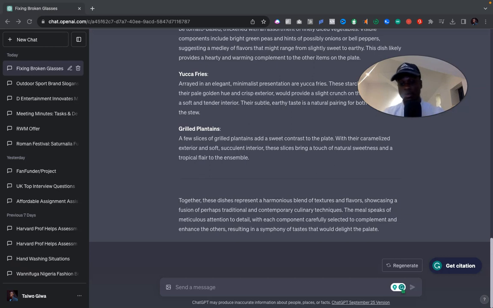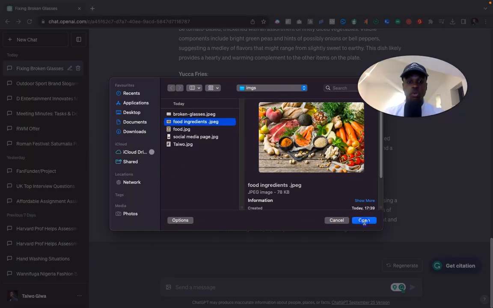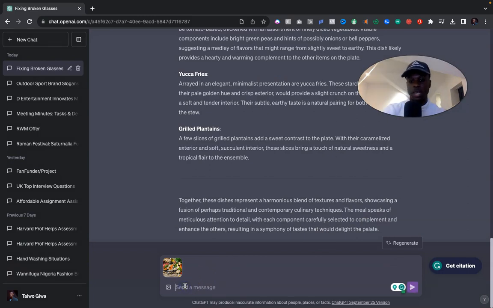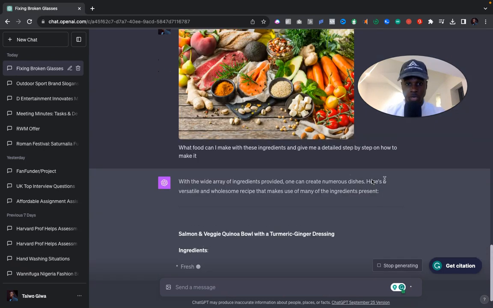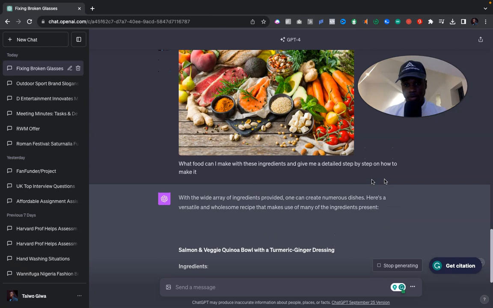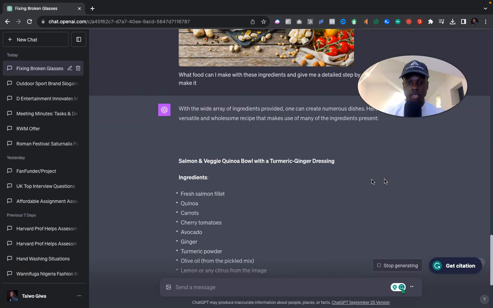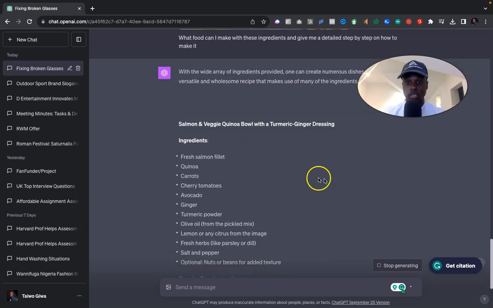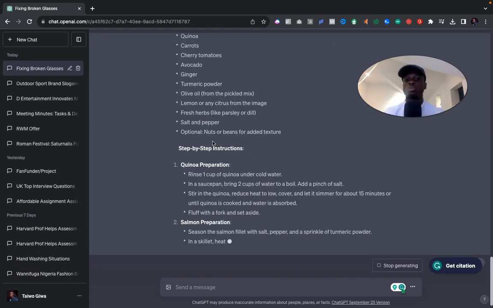Right, it's still a world-class master chef, and I want him or her to give me a food option from these ingredients that I have. So as you can see, what food can I make from these ingredients, and give me a detailed step-by-step on how to make it. Let's see what it's going to bring out. So as you can see, with a wide array of ingredients provided, one can create numerous dishes, and a couple of recipes that make use of this amount of ingredients. So you can see salmon and veggie quinoa bowl with a turmeric ginger dressing. So it's laid out the ingredients, and it also gave step-by-step instructions on exactly how to make this dish.